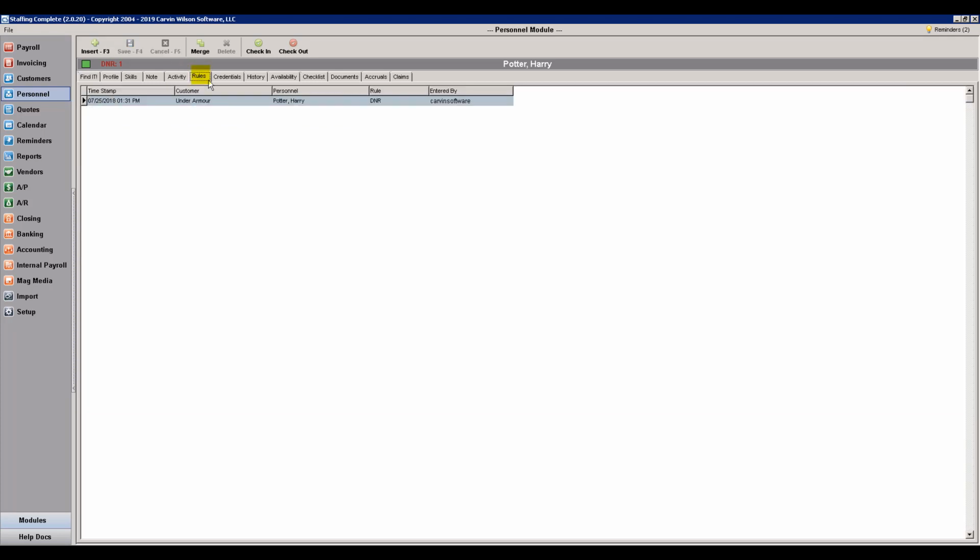The next tab is the Rules tab. The Rules tab allows the software to automatically prevent certain personnel from working with specific customers by adding a Do Not Return or a DNR rule. Should a DNR exist between a personnel and a customer, the software will prevent the addition of that personnel to the order, and a pop-up will inform the user that a DNR exists.